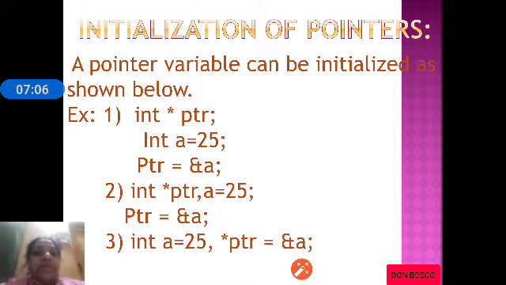So ptr is equal to &a. The address of a is given by the ampersand, &. Ampersand will give the address of a, which will be assigned to ptr. Similarly, you can see the second method where the pointer and the variable are declared in the same statement, and in the next statement the address of variable a is assigned to ptr.